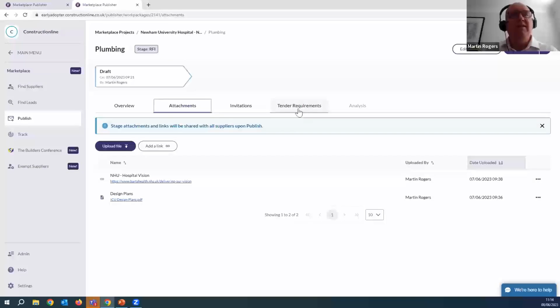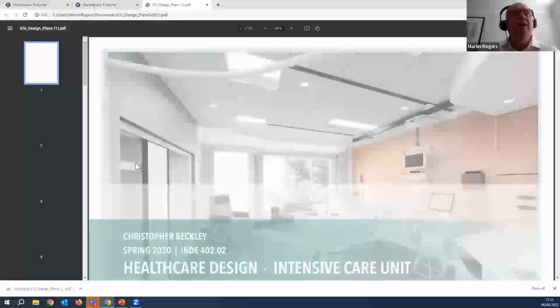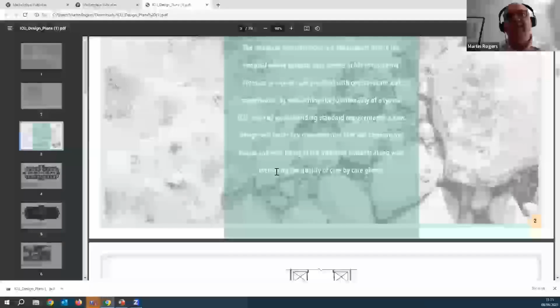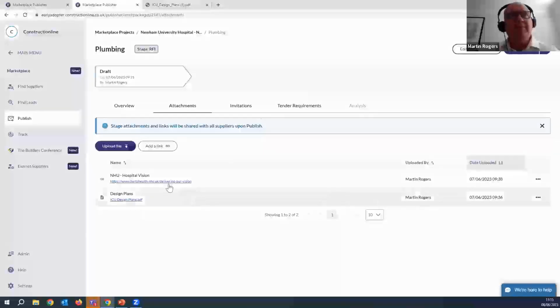Attachments are different from tender requirements. Attachments here are any general information that you want to provide alongside that overview and description, for the suppliers to consume only, not to respond to. So it could be design plans as an example. I can click here and download. You can see that the download has come up, and we can see the documents attached here. Again, it may be some plans or some drawings that you may want to share.